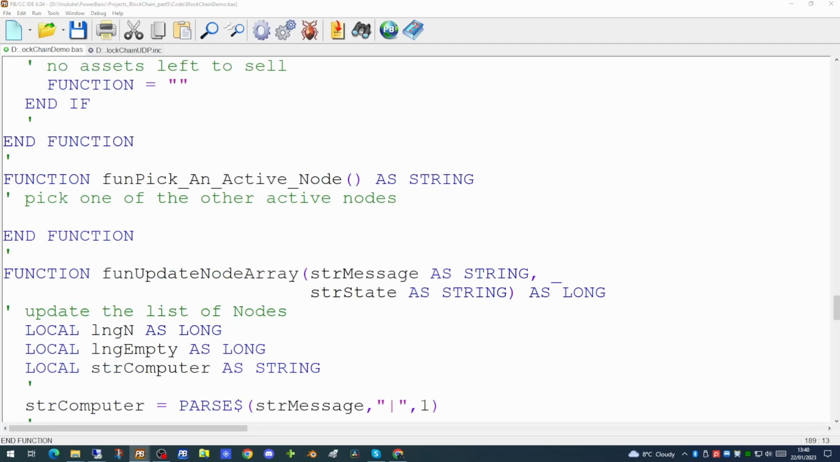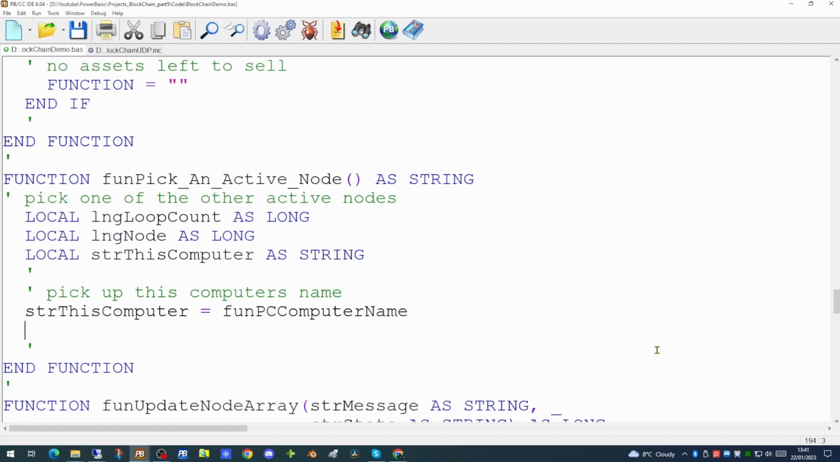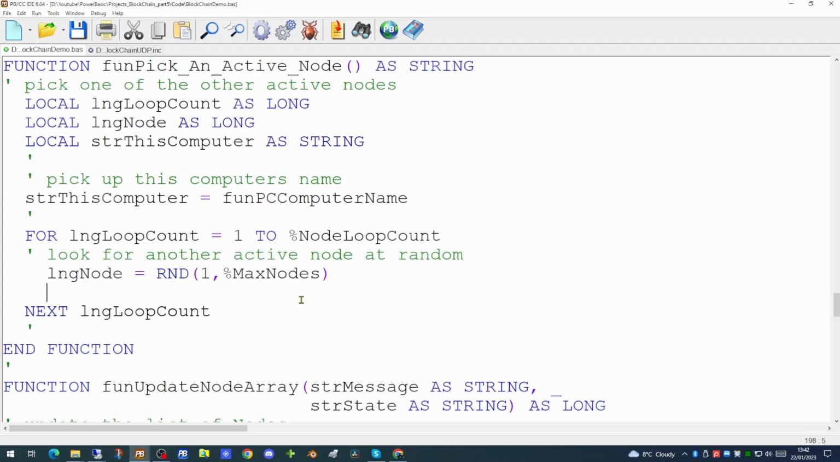So the purpose of this function is to sweep through the nodes array and work out which of the nodes are actually active and which we can actually send to. So I'm going to create 3 local variables. One for a loop count, one for a node, and one for this computer as a string. The nodes array will have a list of all the nodes that are active at the moment. The one thing you don't want to do is to attempt to sell to your own node. So we're going to sweep through the nodes array using loop count in a for next loop. So within this for next loop, we're going to pick up a random number between 1 and the maximum number of nodes, which is currently 500.